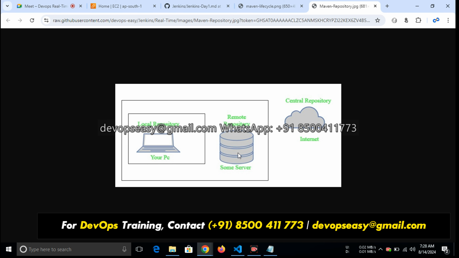Another one is the central repository, which is the internet. I told you, right, it will download some dependencies. From where does it download? Whenever Maven executes, it will download some dependencies. It will download from the central repository, or some companies maintain their own repositories, which is a remote repository, or it might download from the remote repository. It might be a little confusing for you.